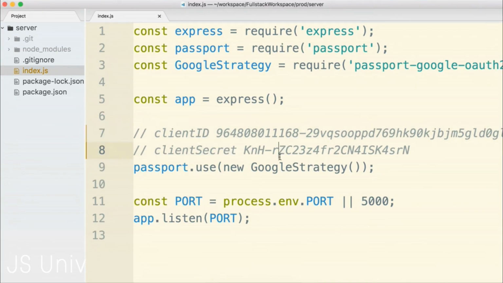So we're going to take a break right now. We're going to come back in just a second. We'll make use of the client ID and the client secret at that point. So I'll see you in just a second.